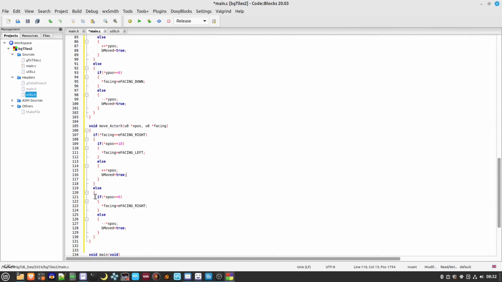If they're facing left, on the other hand, we first check to see whether they're at 0, which is the left hand tile. If they are, we change them to facing right. If they're not, then we subtract their horizontal position by 1 and set that they've moved to true.